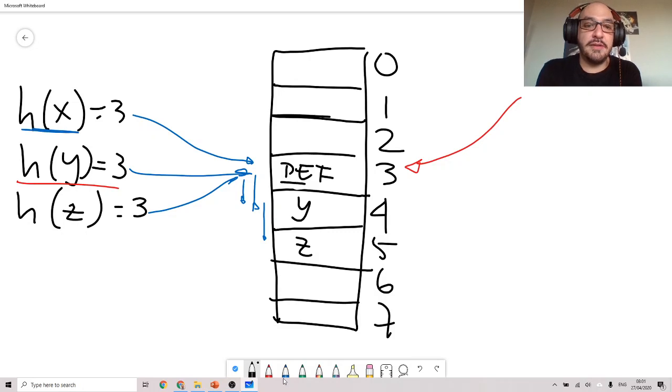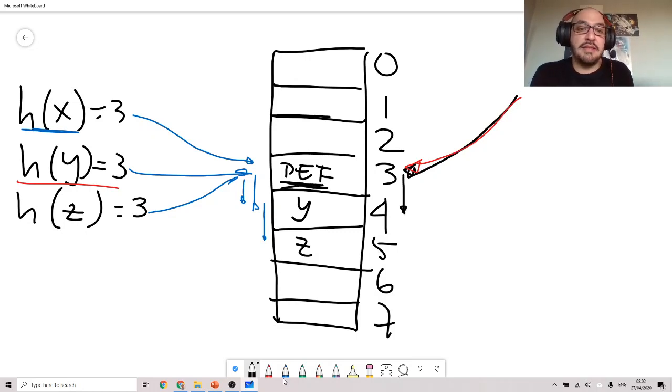The defunct element is going to be a flag that will let me know currently there is nothing in position 3, but before there was something. So if you're looking for an element that goes in here, there is a chance that it is further below. So if you go to an element and you find the defunct element, then you can move to the next one and look in case the one you're looking for is not in there. So if you have any question in this one, just let me know.